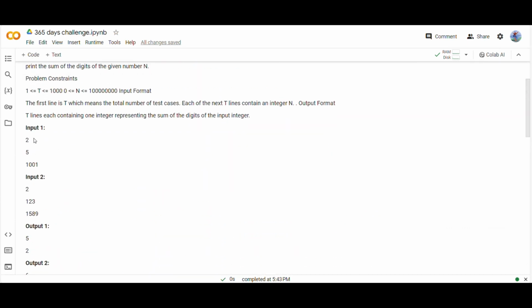So see, we have been given this input 1, and here we have been given this number 2, right? This 2 denotes the number of test cases. So here we have 2, which means we have 2 test cases. What are they? We have 5, and the second test case is 1001. Now we need to find the sum of their digits.